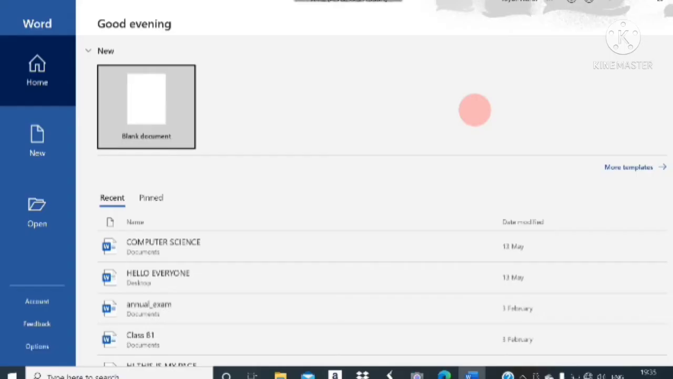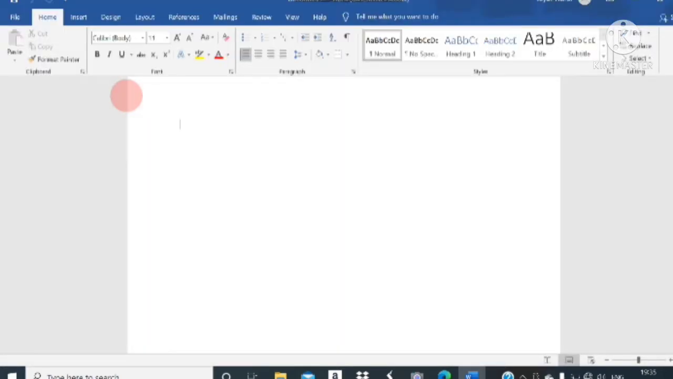Okay, so let's start today's session. First we have to open the MS Word application. After that, for opening a new or blank document, you have to click on the blank document. Okay, so I am clicking this one. So see, this is my blank document of MS Word.